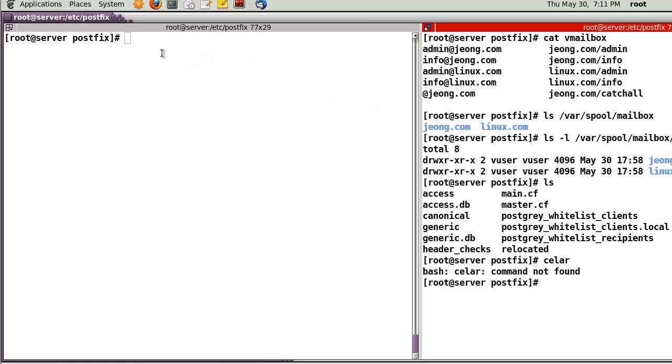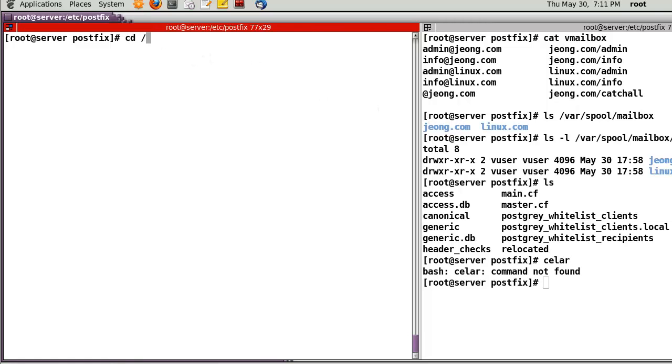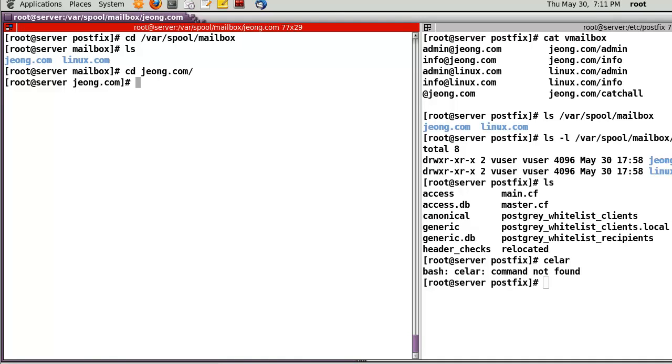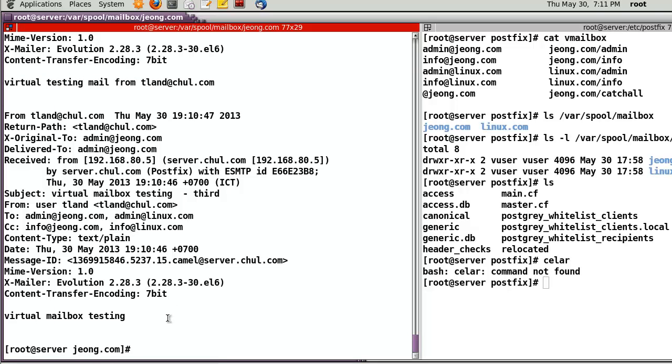Okay, let's test here. var spool mailbox. Okay, so let's test Jong first. So there are admin, catch-all, and info. First one, admin.